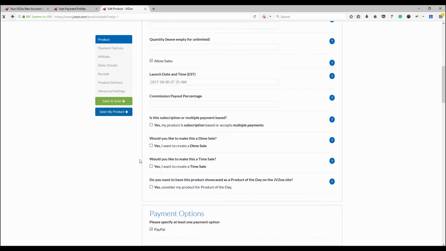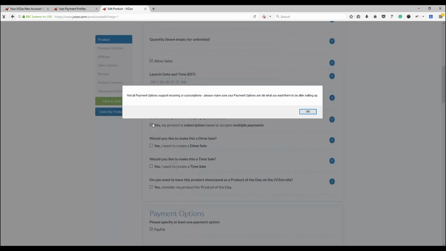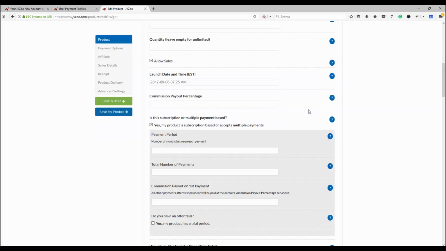Okay, so is this a subscription or multiple payment based? If it's a membership or a subscription, like a recurring payment, you can go yes. Or if it's a multiple payment, so just say you're charging $100, but you're allowing the customer to pay in 4 payments of $25, well, this is what you'll do. Okay, and this is where you would put it. Okay, we won't worry about this.